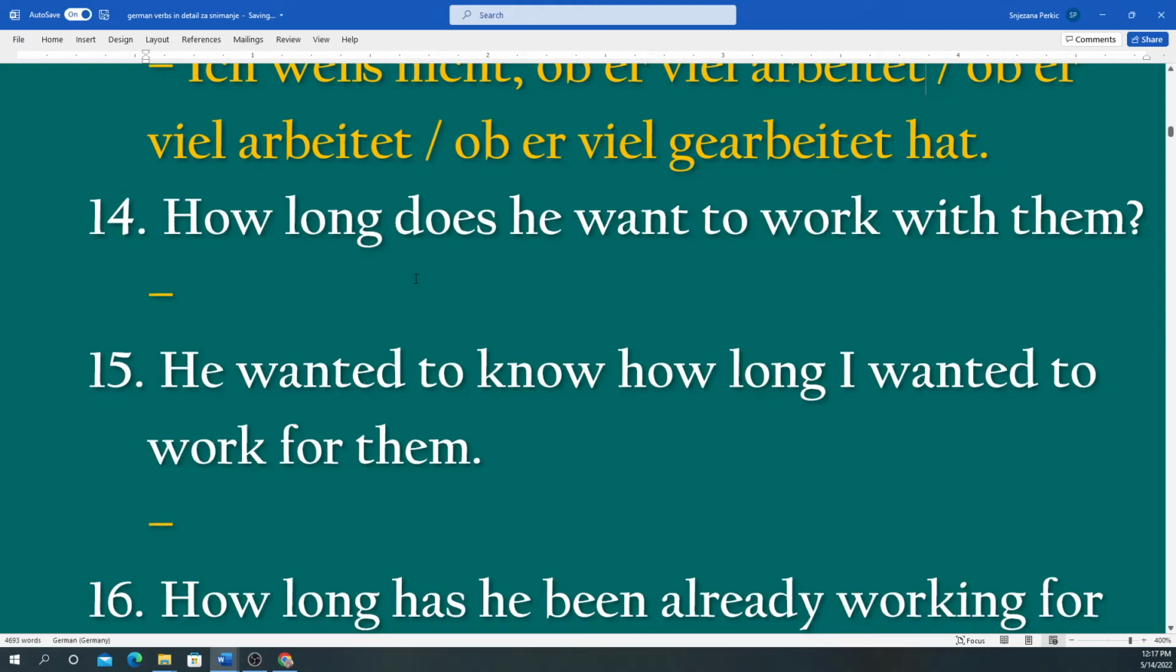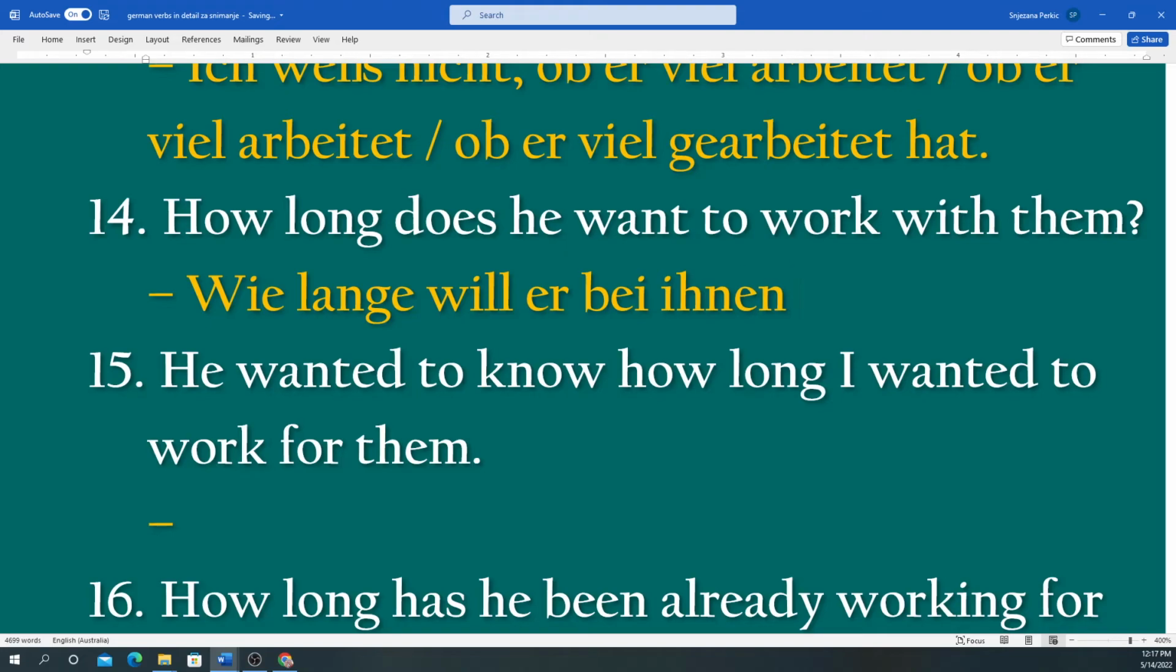How long does he want to work with them? How long? Wie lange? Wie lange does he want? Will er bei ihnen, with them, at their place, arbeiten? Wie lange will er bei ihnen arbeiten?